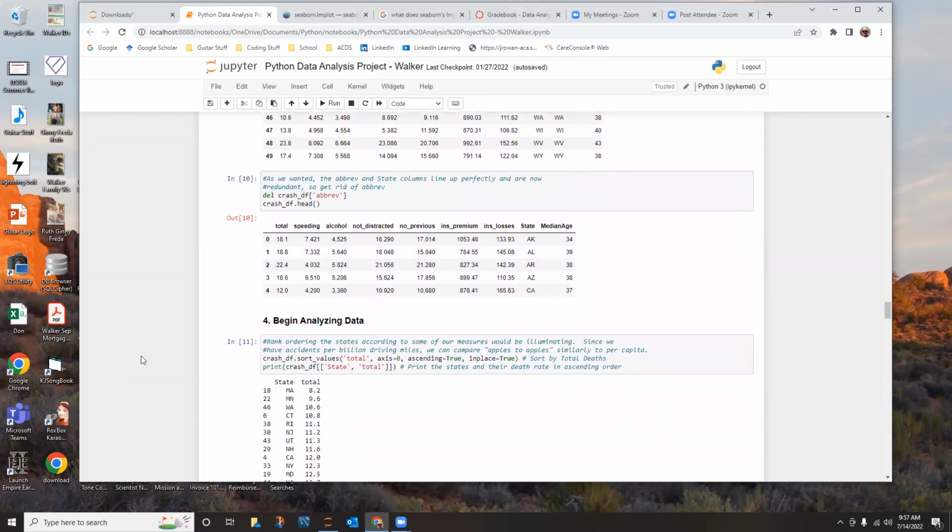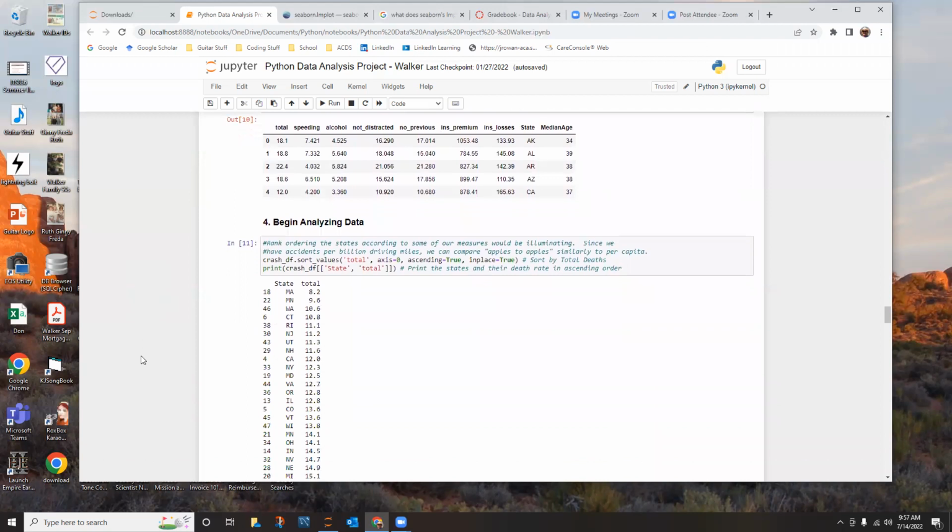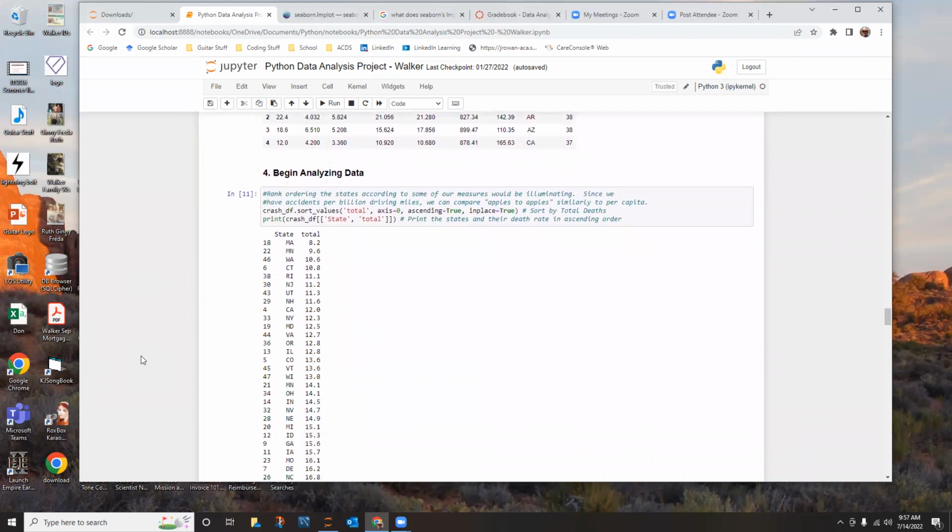Okay, and then begin analyzing data, and that's however you want to do it. I thought looking at things, sorting can, then you look at the lowest and the highest, can give you some information. So Massachusetts, of all places, has the lowest number of fatalities per billion miles driven.